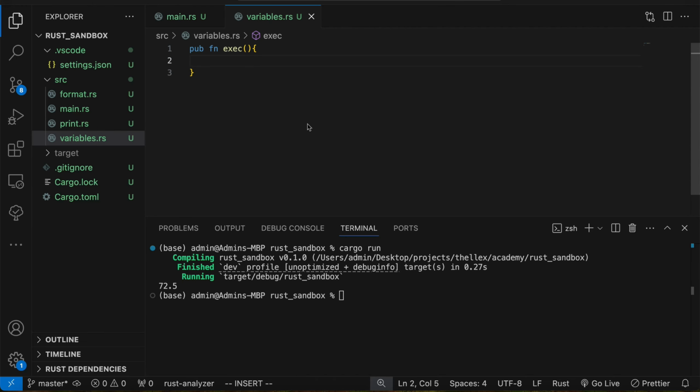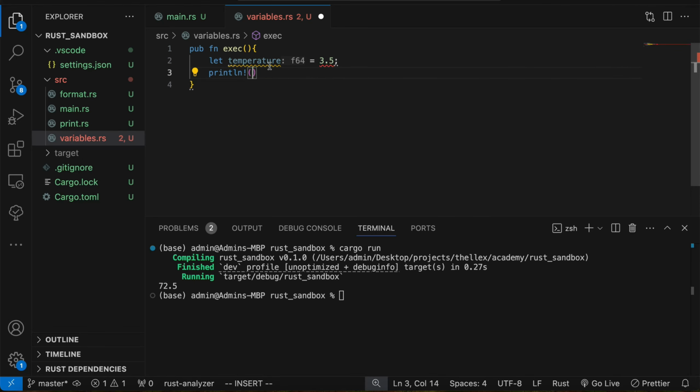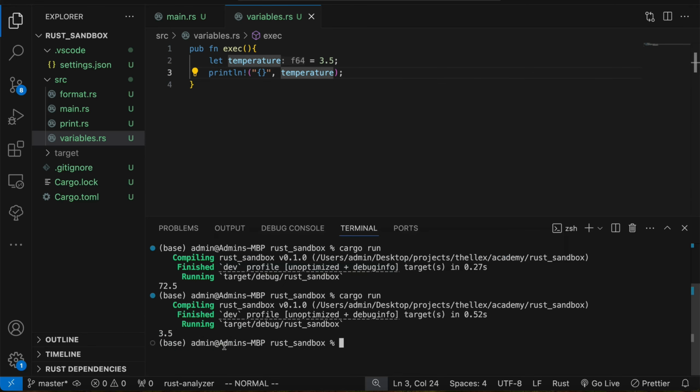So usually when we are programming, we always have to declare variables. So we've been actually declaring variables when we were talking about the print macro. But let me just go ahead and declare one more variable. So let's just give this as 3.5 and save. And we can always print that on our terminal with the help of the placeholder, and then passing the placeholder value right there. So even if I go on and run this cargo run, we are going to get 3.5.